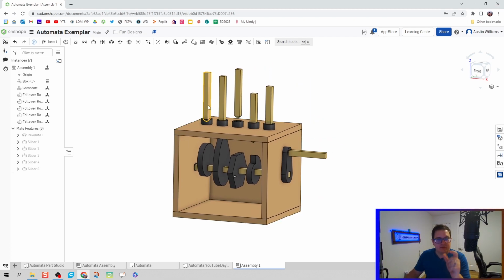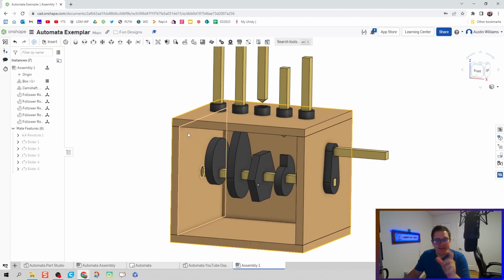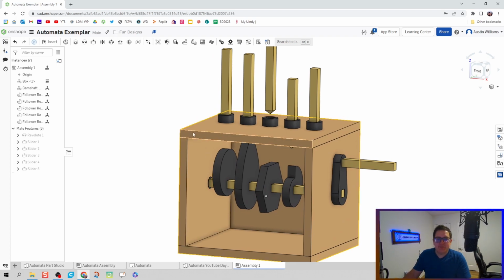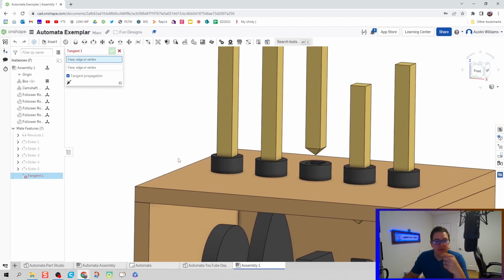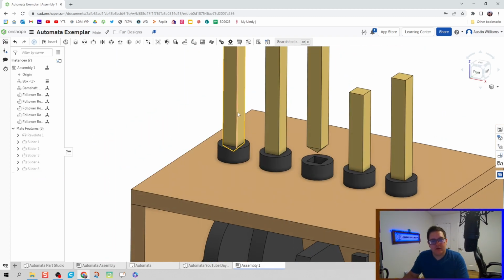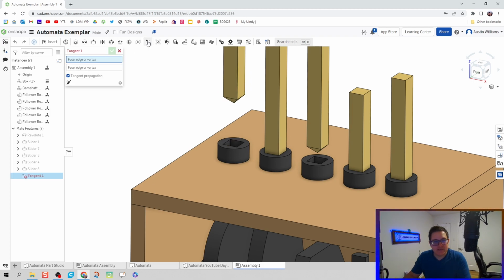We have our five follower rods and the slider constraints put in. Let's do the next part, and this is why we put a point on each one of our follower feet: it creates a really smooth action, or just an easier time when it comes to the tangent mate.